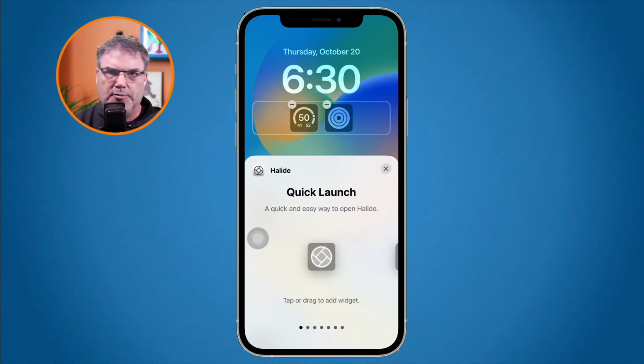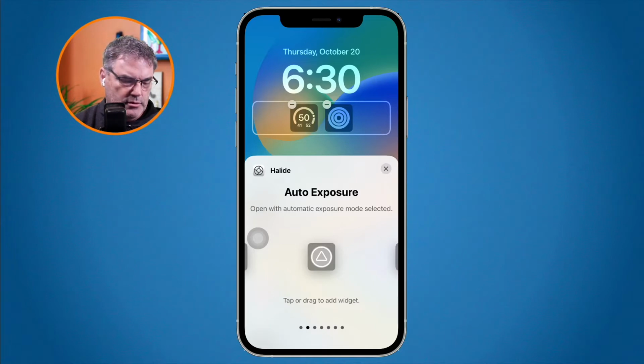Now all I need to do is just drag this up to the top. But before I do that, you're going to see that Halide, and again, this is a perfect example, other developers might do things with their apps, so I would check with your favorite apps. I can open it up into auto exposure, manual exposure, macro. So if I was really a camera nut, I would want to have auto exposure up there. I want to have manual exposure up there. And let's go with telephoto.